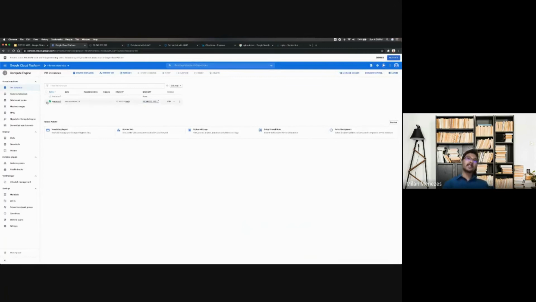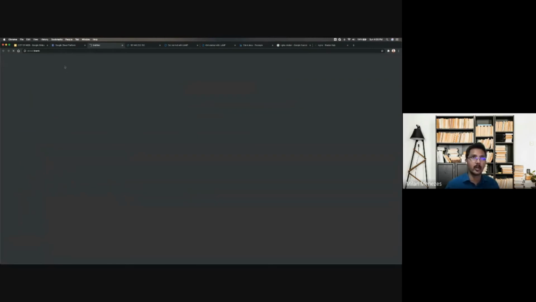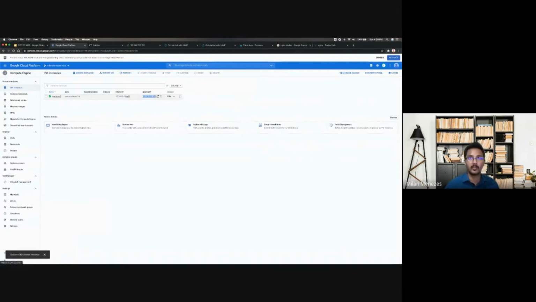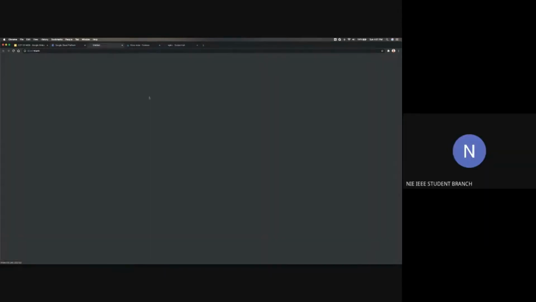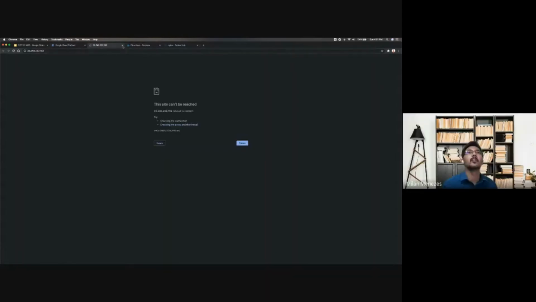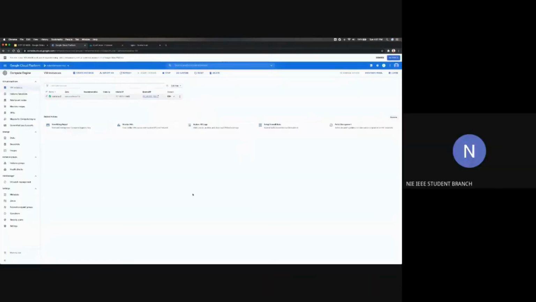This will probably take some time because the VM is up, but the container should also be up. I'm not sure if I have access to it. Can one of you confirm if you're able to open this? Yeah, show me the Nginx welcome page. All right, cool. So that was what it was supposed to show.